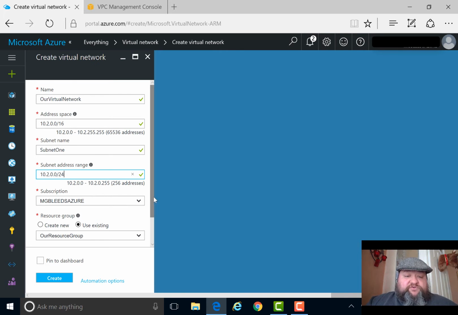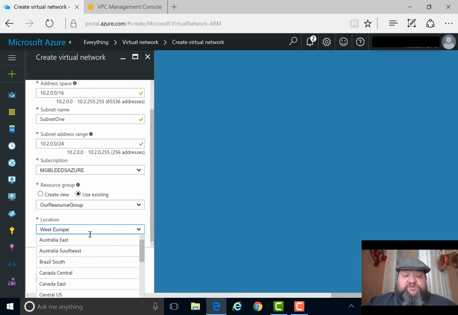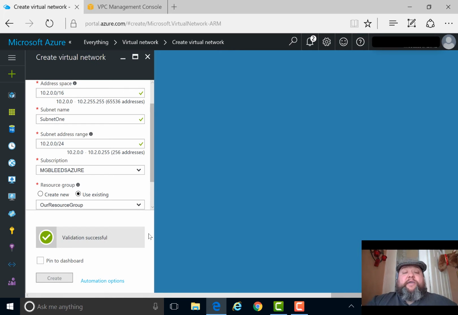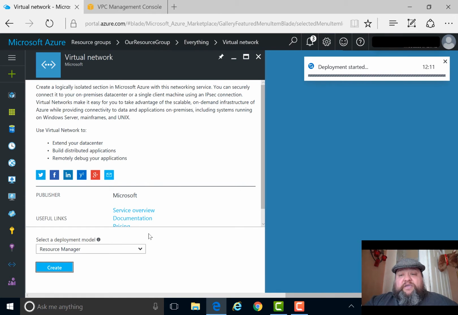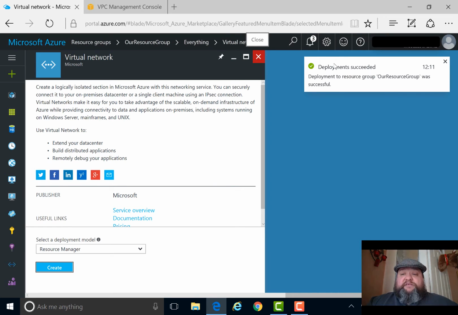It's picked up my subscription, and it's picked up the resource group that it's going to be placed in, and then we choose a location, a region, for it to be assigned. So we've got a list of regions for Azure. We'll stick to West Europe for this one. And I say create. When we say create, the virtual network will be created in exactly the same way that a VPC gets created in AWS. There are differences though here. I mentioned the availability zones, but also, and you can see my deployment succeeded there.